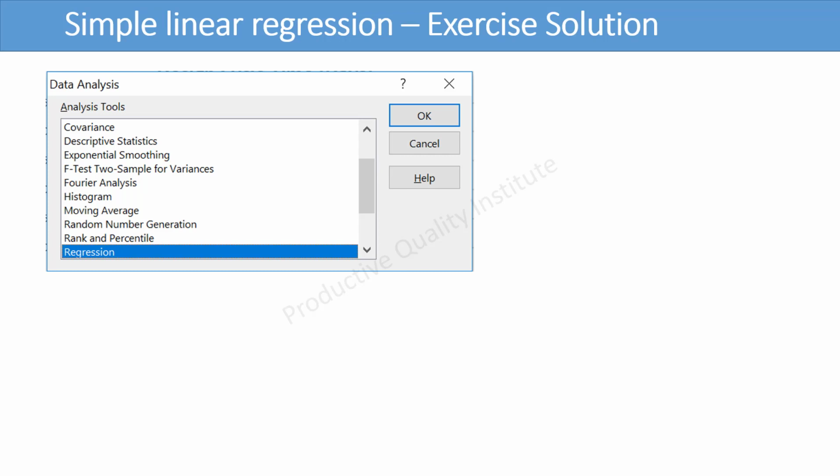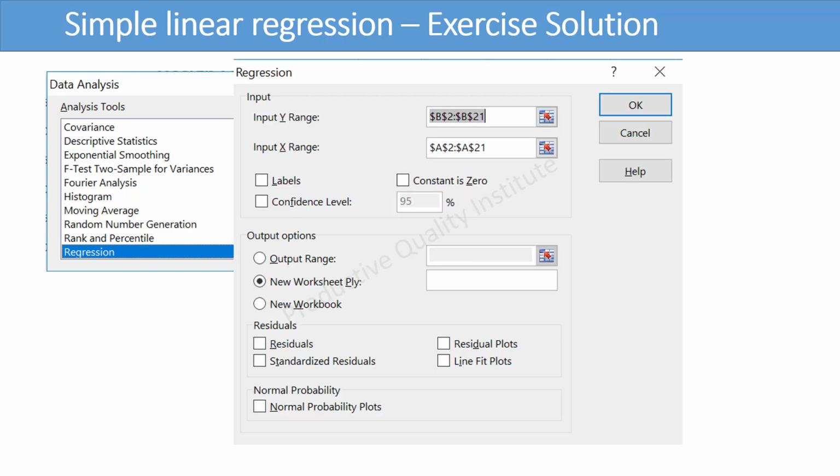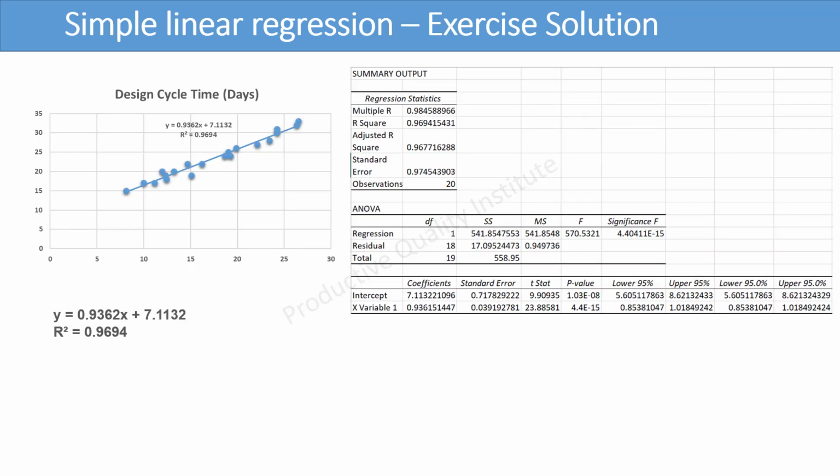By applying the steps of simple linear regression in Excel, as shown before, the output report of Excel includes the following: the R squared, which is 0.9694, adjusted R squared, and standard error. It also includes the coefficients of intercept and variable. The coefficients will be used to generate the equation of the model: Y equals 0.9362 times x plus 7.1132.